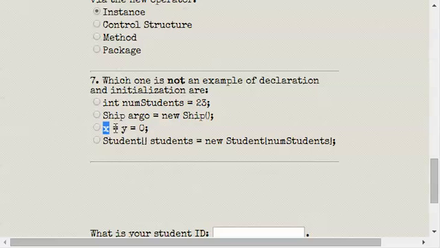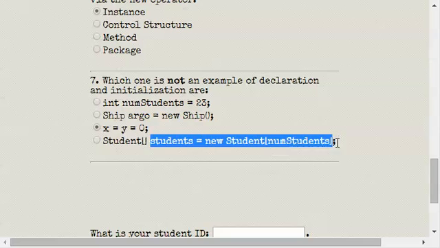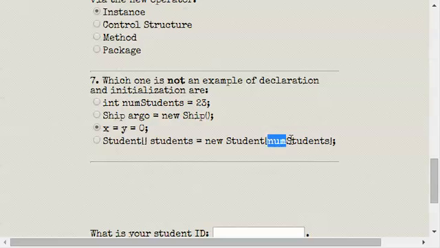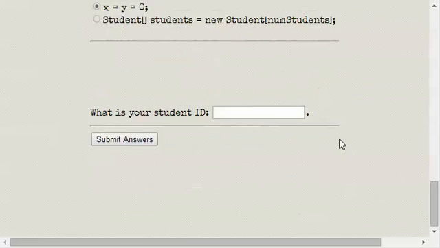This one here, x equals y equals 0, we're not declaring anything. We are perhaps initializing them, but we can't be initializing them here because we're not declaring them. So this is the bad one right here. Last one, students, that's an array of students. So here we declare an array of students called students. And then here we assign the initial value, students equals new students, and then the number of students that we want to create in that array. Okay, and that's the end of that.